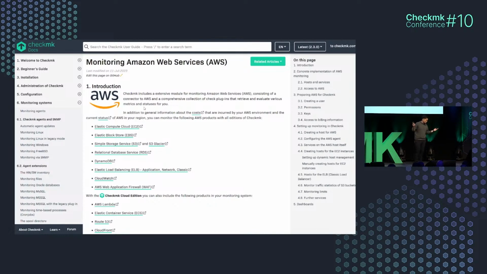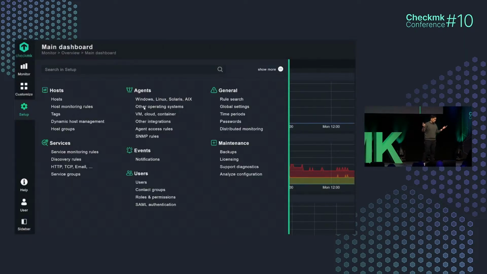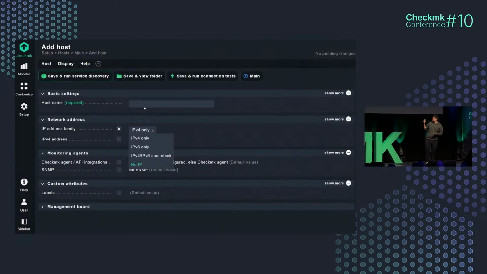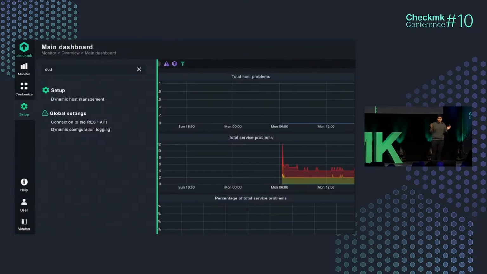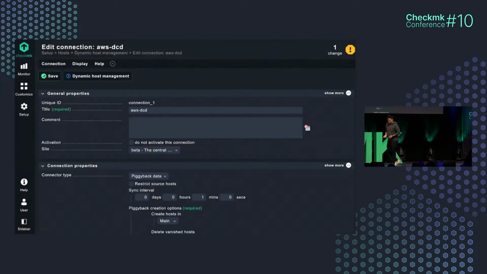So it turns out, first I have to create a host, and then I need to make sure that I set it to no IP. At that point, I'm not asking any questions. And I have to go back to rule, then I can set up the rules, and then now I can choose that host. But that's also not enough because EC2 instances will not show up. So I have to go search for DCD, which somehow stands for Dynamic Host Management. I go in there. I have to create a DCD, and then I have to create a piggyback, which is the mechanism so that one host can get data from another host.